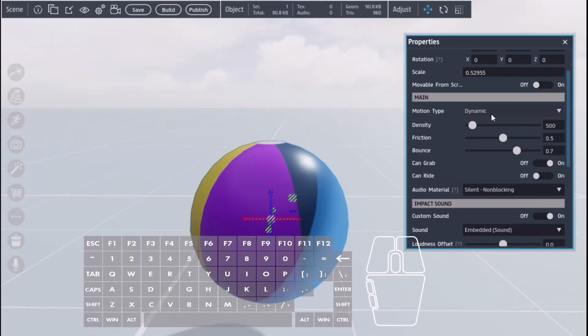So I just want to let you know, be aware of this when you are bringing things into scenes, because people might load assets in with this already set as dynamic or static or keyframe, which we haven't spoken about yet. But this is very important when you are adding assets to the scene. Okay, so we're going to keep it on dynamic.